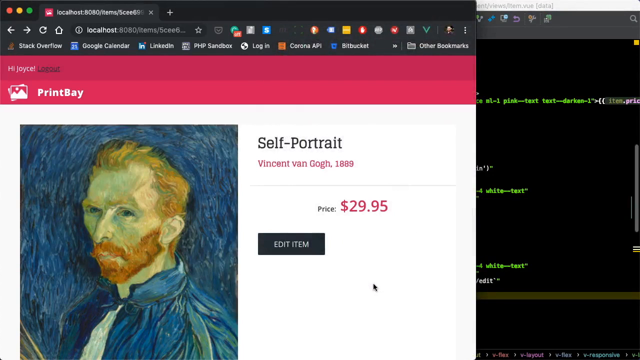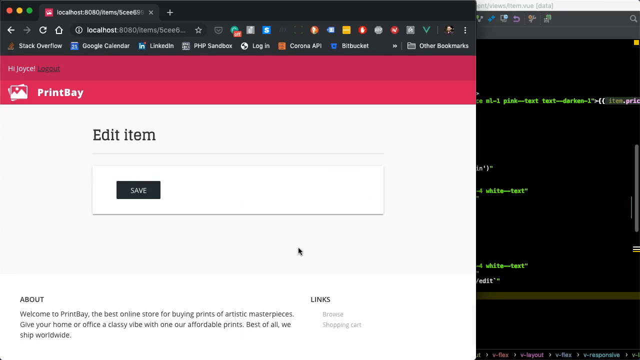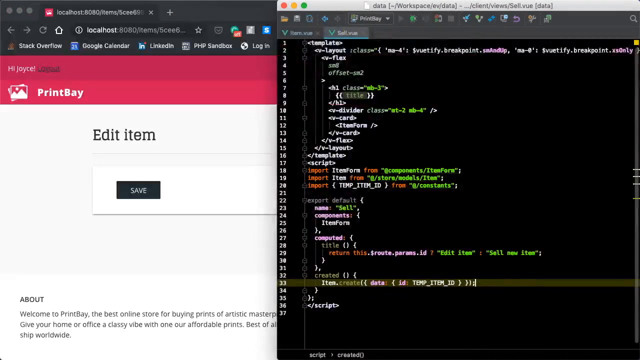Coming over to the browser now, make sure you're logged in as an admin, and you should now see this edit button on the item page. So if you click that, you'll be on the sell view again, but now the URL is different. The form's not displaying correctly, but we'll fix that in a moment. In order to edit an item, we'll first need to load it from the API.